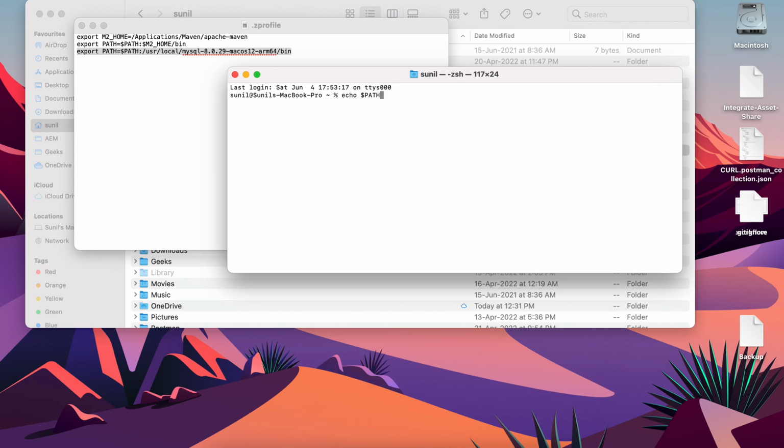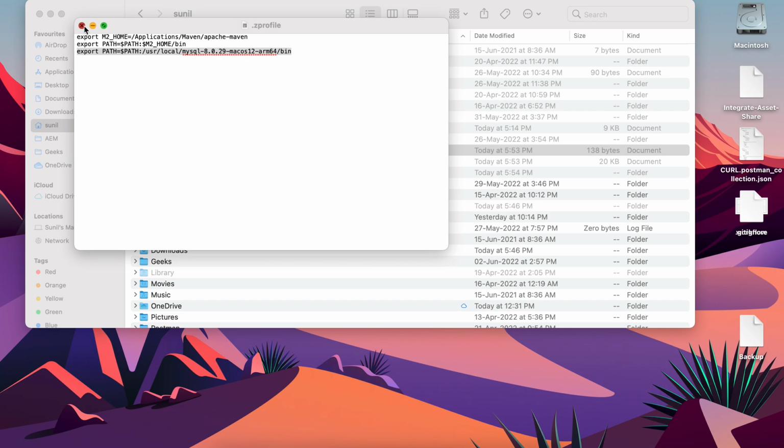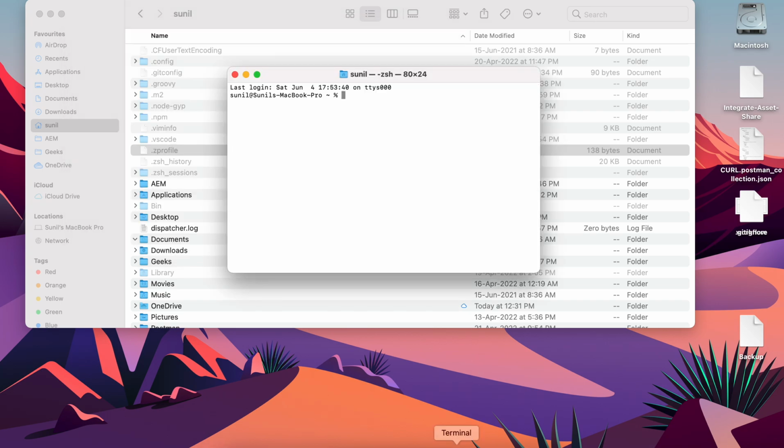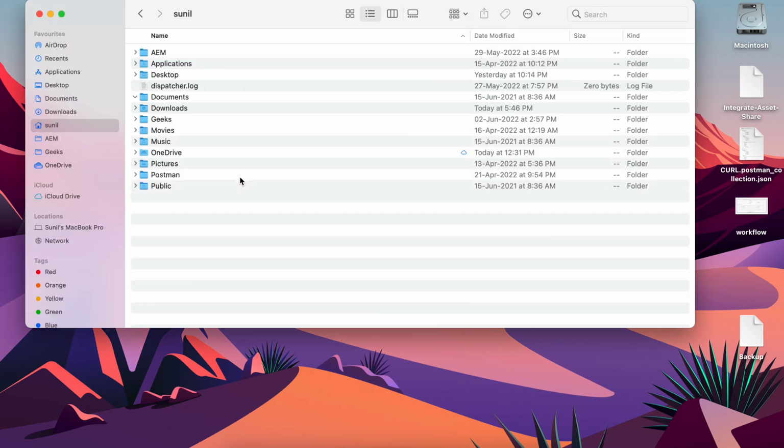So if your path comes in this, that means your path has been set. So if you see, my path is coming here for this MySQL. Okay, so path has been done now. Let me close this. Let me open again. Let me hide my files first. Shift command dot, done.